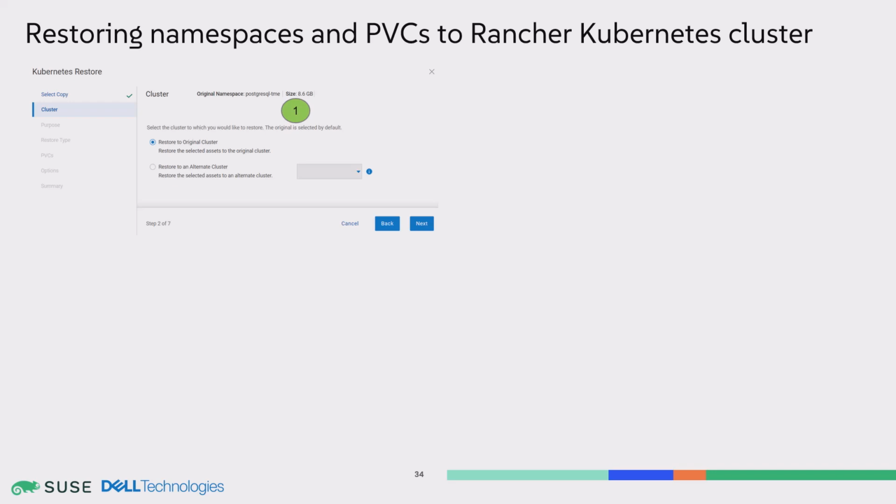These are the options from Data Manager UI to perform restore of namespaces and PVCs. You can select restore to original or to an alternate cluster. This type of restore will help in migrating the workloads to a new cluster.